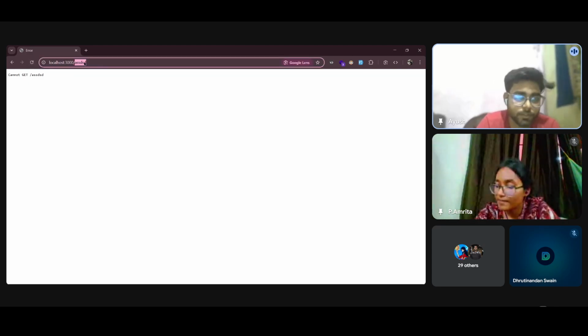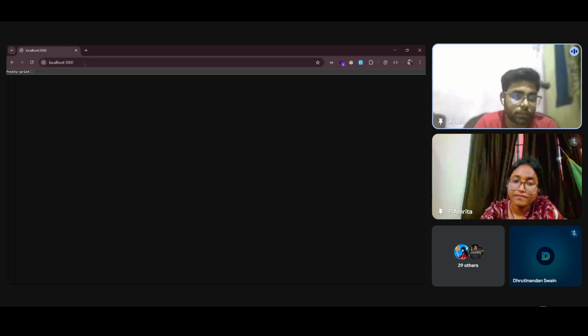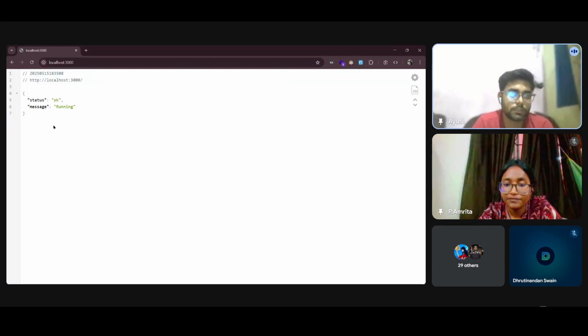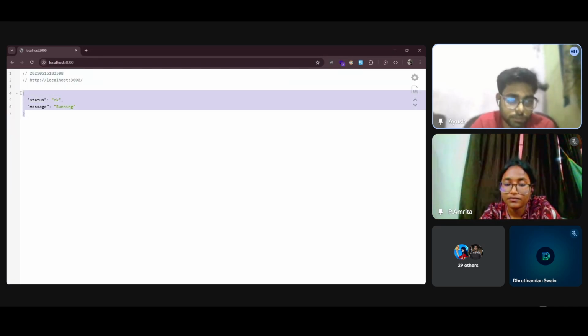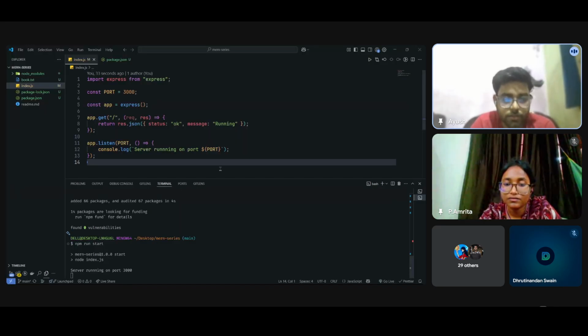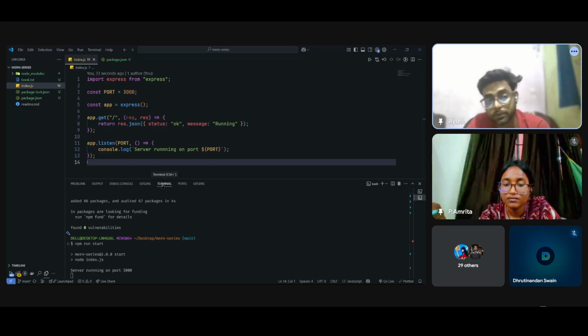The route is not defined, so it is saying cannot GET. At the root route, you can see that the message is okay, the server is running, etc., which indicates that the server is running fine. So you just created an Express server.